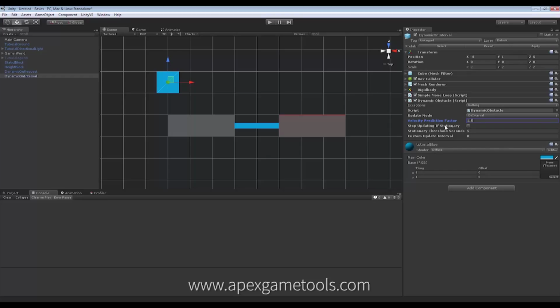Next thing here, stop updating if stationary. This is basically for obstacles that will enter the scene, roll around for a bit, and then come to a stop. So that could be, I don't know, balls falling from the sky, whatever, cars rolling about, something that will have some kind of movement initially and then it will come to a stop at some point. If that is the case, it is a waste of resources to continue to update a dynamic obstacle that will not move anymore. So if you know that that particular obstacle, once it's come to rest, will not move or resize or whatever, then you can check this and it will simply stop updating completely when it comes to a full halt.